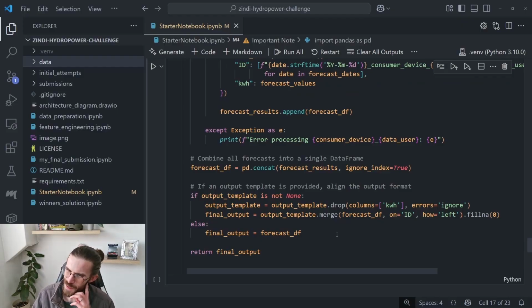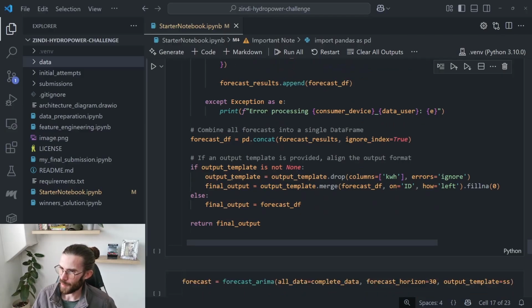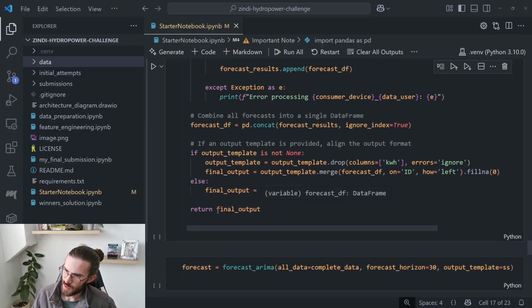I don't really like this, to be honest. But hey, that's just my opinion, and who am I to judge? So I wouldn't do something like this. This is a bit strange, but hey. Anyway, moving on from that, the output template is used to limit your forecast, and then we return this one big data frame.